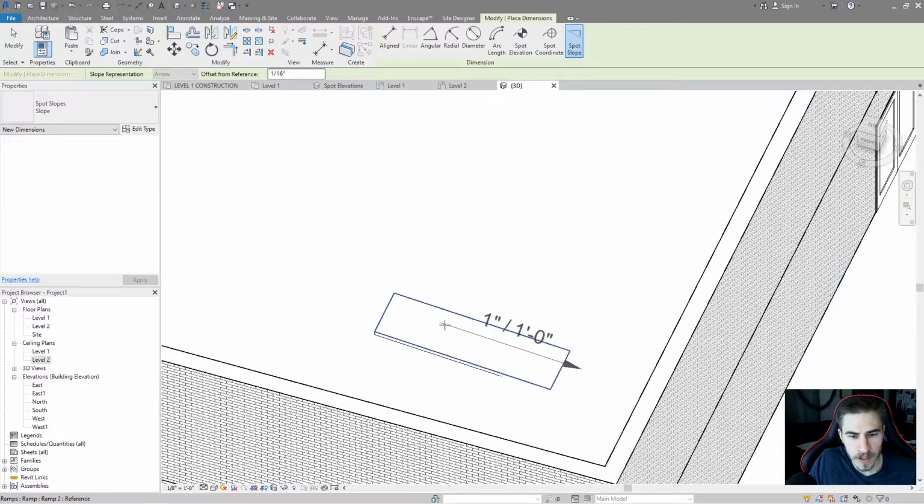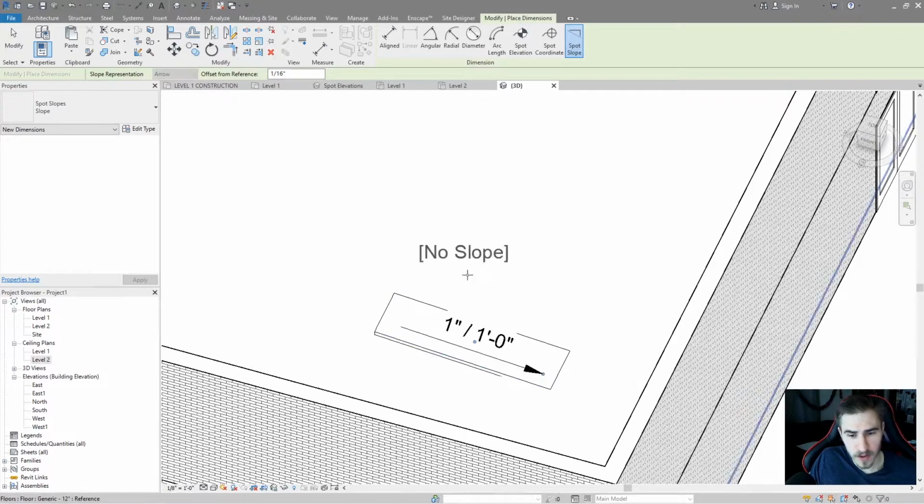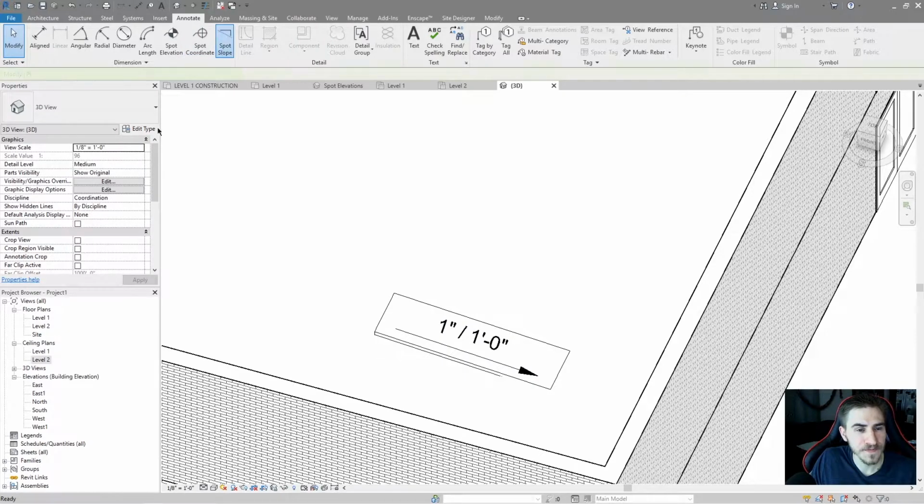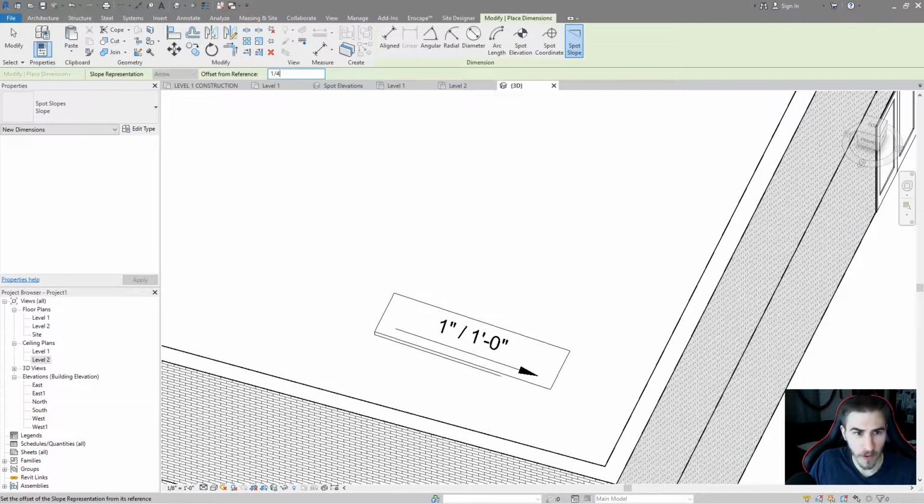annotate, spot slope, and as soon as I find that ramp, I can see I'm at 1 inch over a foot, or 1 inch per foot. 1 inch of rise per 1 foot of run. That's great. So as soon as I click that, I can see that I've got that opaque text. I can change that offset from reference to a different value if I want to change that, and draw another one. I'll make that a 4th.